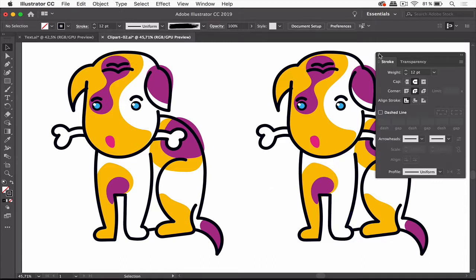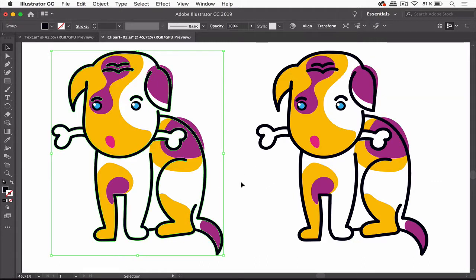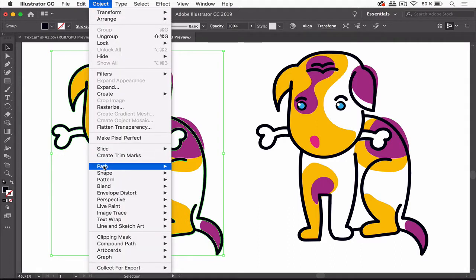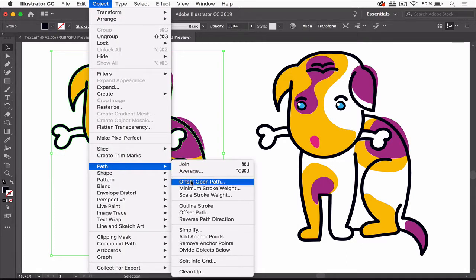Now, what's with the other case? When you've got this kind of artwork, how do you deal with those? It would be very difficult to get a centerline path from this one, but you can still change the weight of those black lines by going to Object, Path, Offset Path. You can change that.